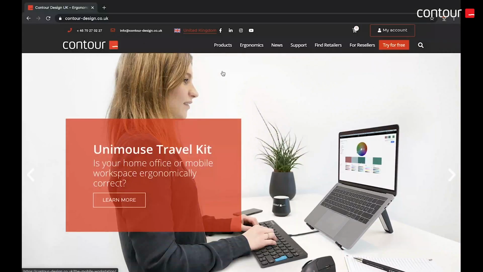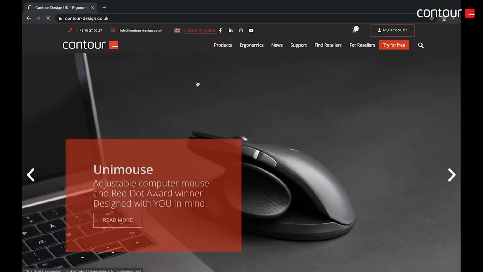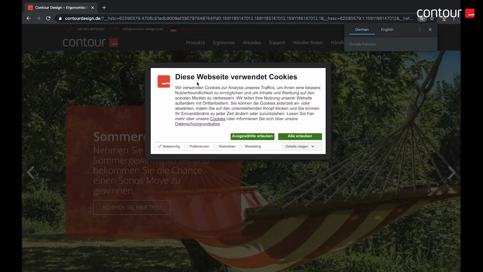The next thing you want to do is head over to the Contour Design website. The web address here in the UK is contour-design.co.uk. If for any reason you end up on the wrong country's website, then head up to where it says United Kingdom or whatever country it says for you and select the country that you're looking for. For example, if I click on Germany, it takes me through to the German website.